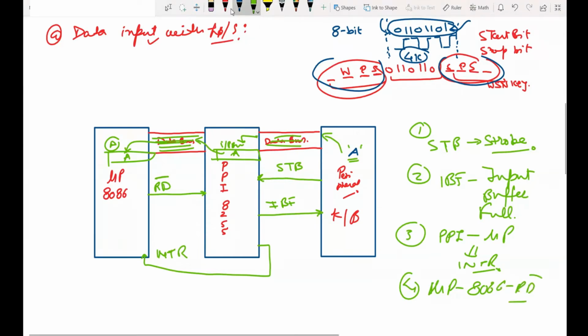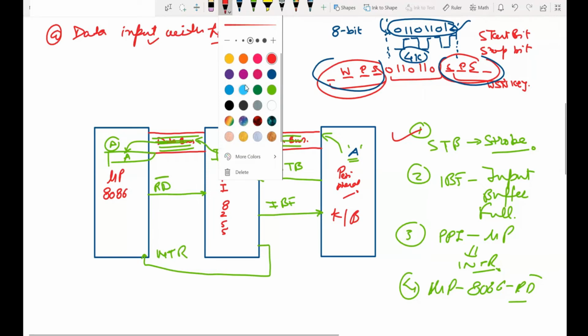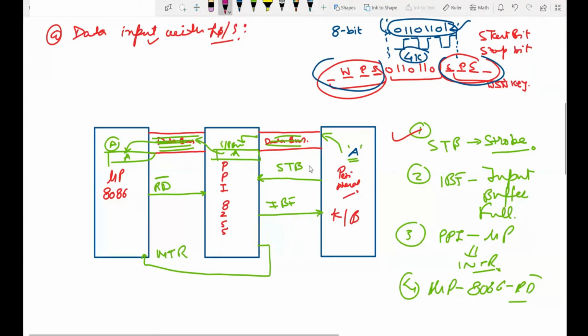First step, strobe signal from the peripheral. That means the next byte is your data. After strobe, okay, let me put it step by step. The first one is your strobe. After strobe, the byte will be loaded into the data bus. Then it will be stored into the input buffer.